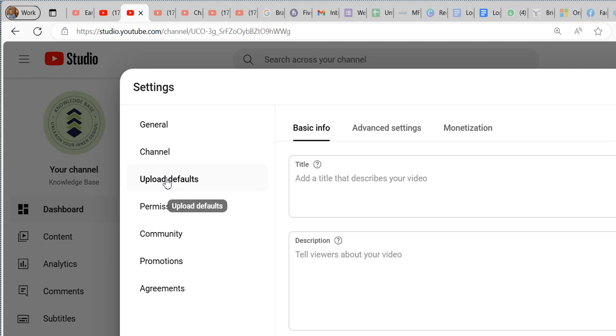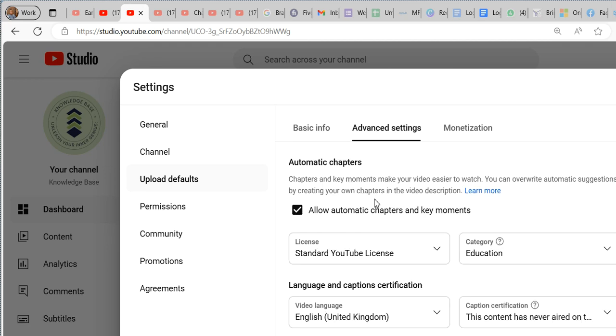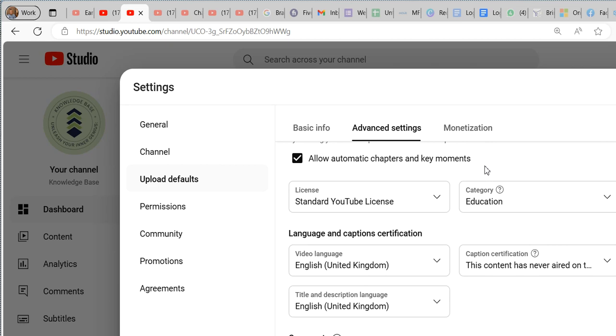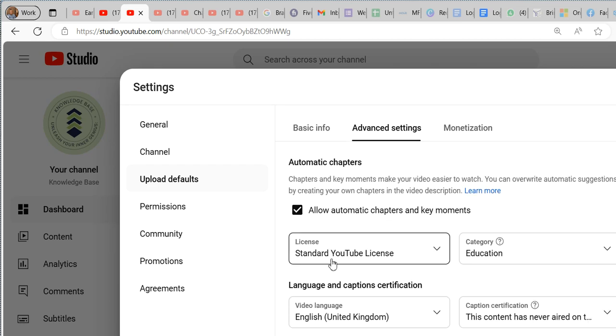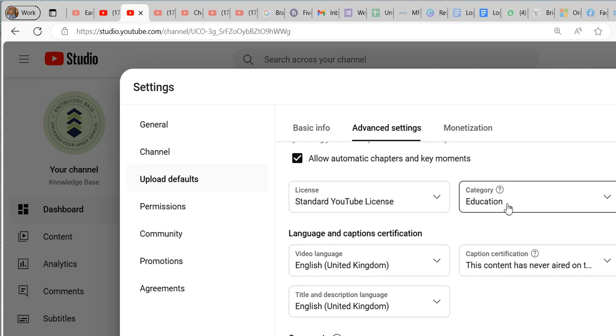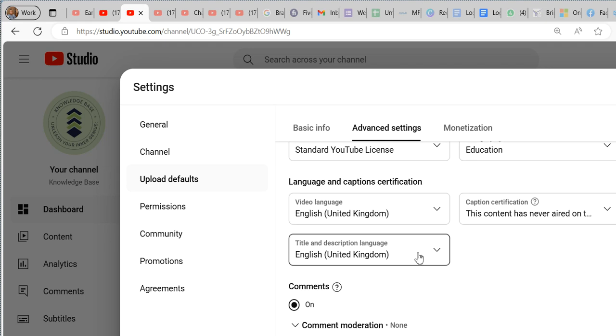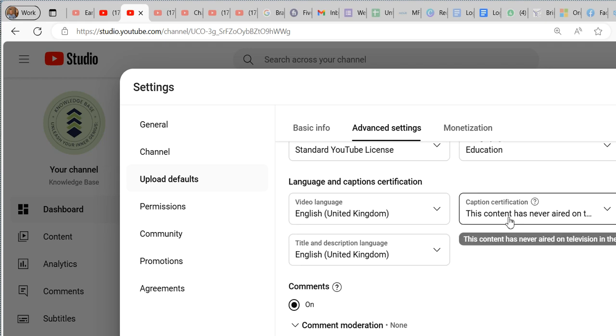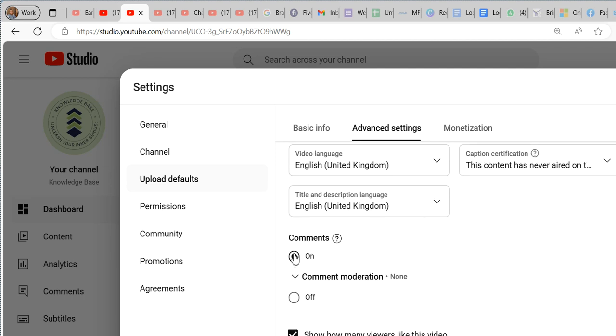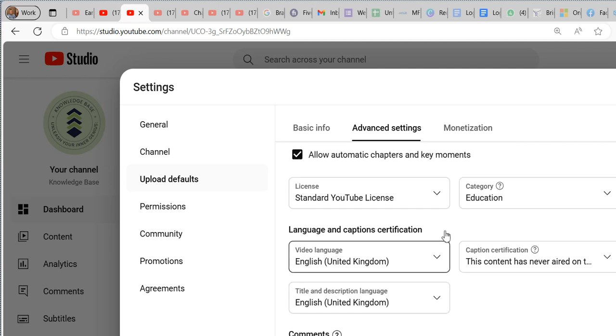So when we go to defaults, you can have the defaults. Let's say you're putting up default setups for the title and everything, but in this case you do not need that, because each video has got its own title. When you go to the advanced settings, you go to the license, and you mark which category. Mine is education, I'm teaching people. You set up the language. The caption certification: this has never been aired on TV anywhere in USA. And then also click comments. You must allow comments on it as well.